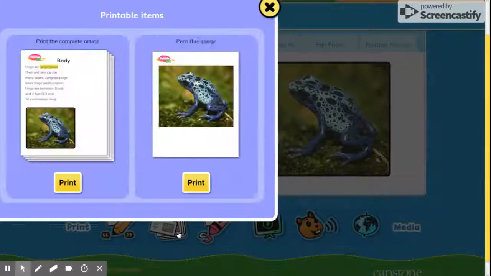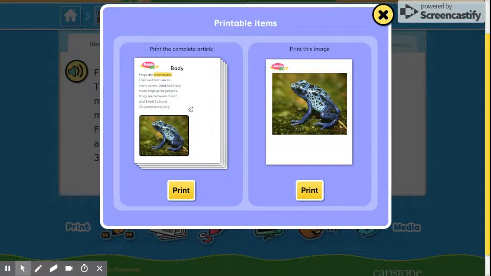The article is good because if you don't want your students to use technology that day, you can just click the article button and it will have the information that you can print out for each of the tabs. Like here's body, and you can decide if you want the text and the picture or if you just want the picture, and that's for each of the tabs.